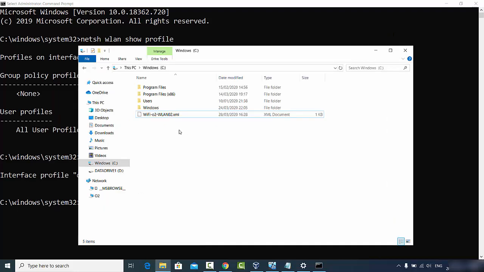As I have said, if you have connected to multiple Wi-Fi networks using your Windows 10, then you will see multiple files here, and you can see your Wi-Fi password in that XML file.